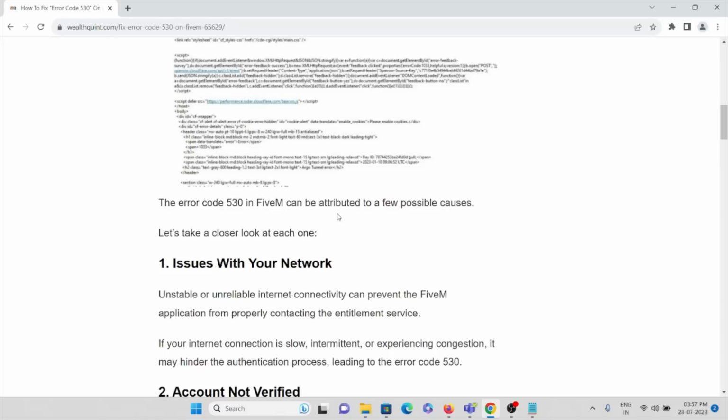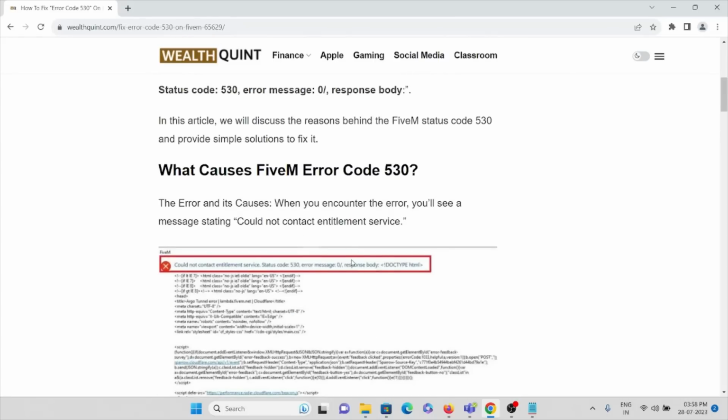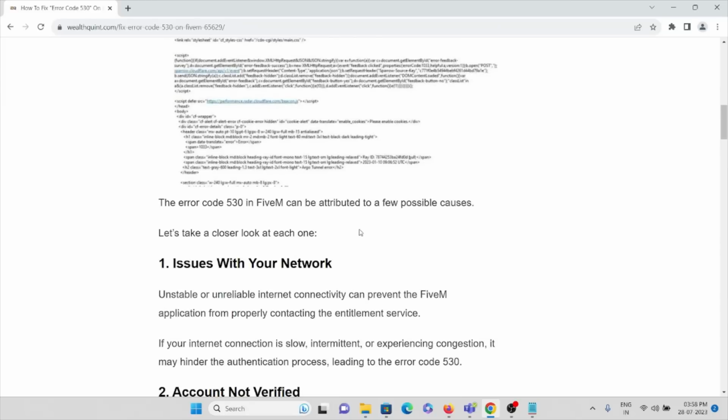Reason number one is issues with the network. Unstable or unreliable internet connectivity can prevent the FiveM application from properly contacting the entitlement services. Whenever you are having internet issues or facing low bandwidth, that is one of the reasons why you will face this error, could not contact entitlement services, that is error code 530.